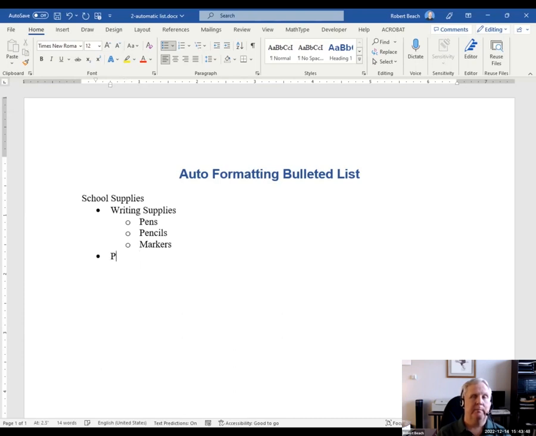And this time I'm going to put paper supplies, and press enter. Now I need a subcategory, so I tab once.